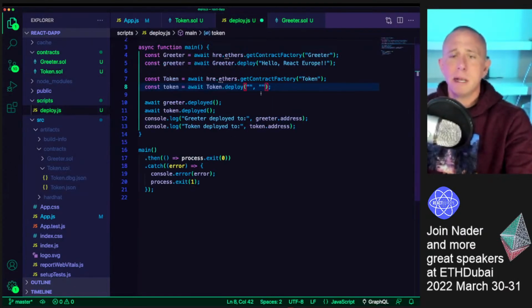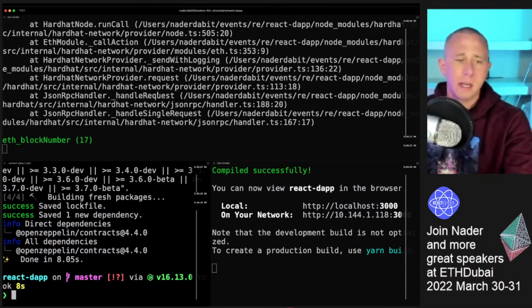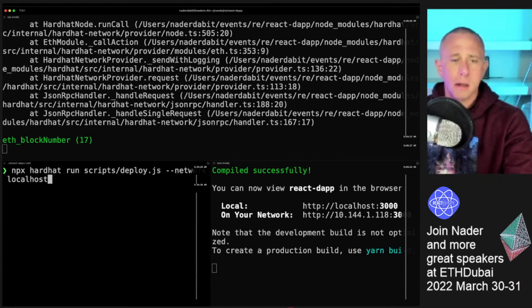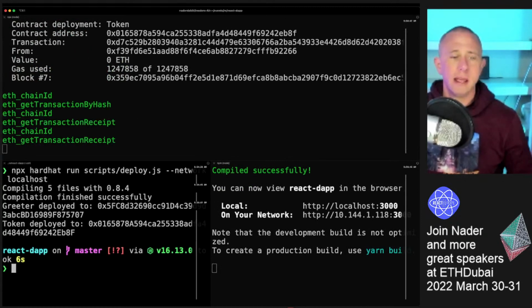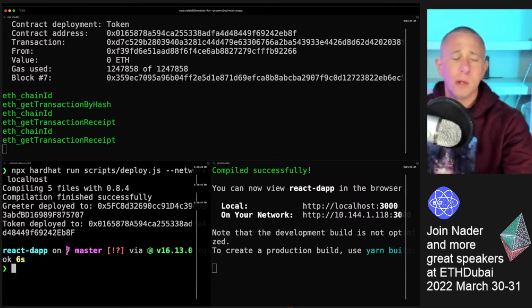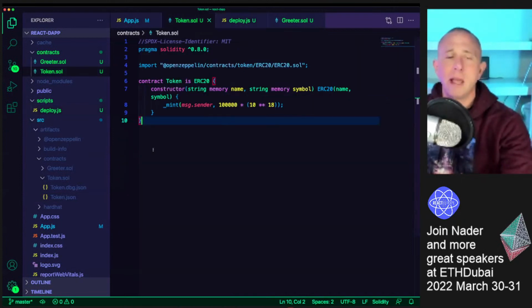So for the name, I might say whatever you want to put. And if we go back and run npx hardhat deploy again, then we should have our token deployed now, but using the ERC20 contract, which is pretty simple, like literally 10 lines of code, and we've now made our own token.